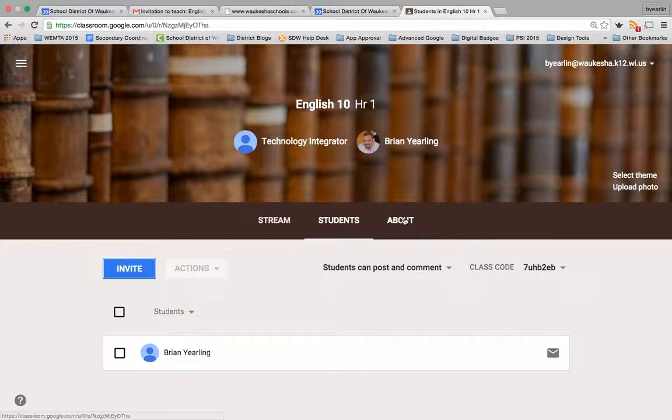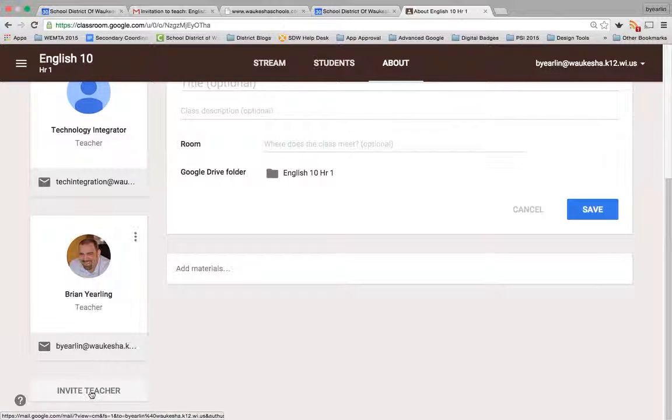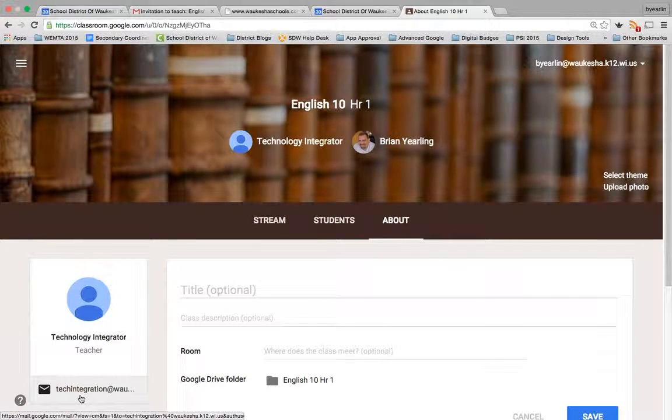And remember, if I'd like to add a teacher, I can do that from the About tab. And on the lower left-hand side, I can invite other teachers to join as well. So that's how we enroll students into our Google Classroom courses.